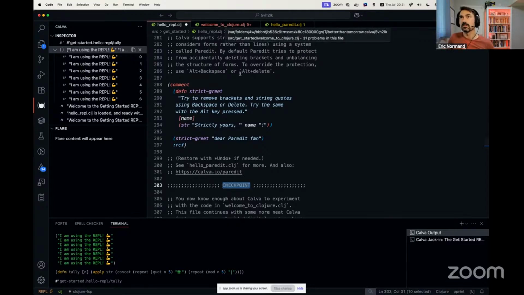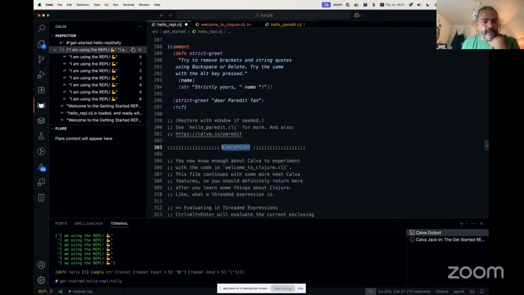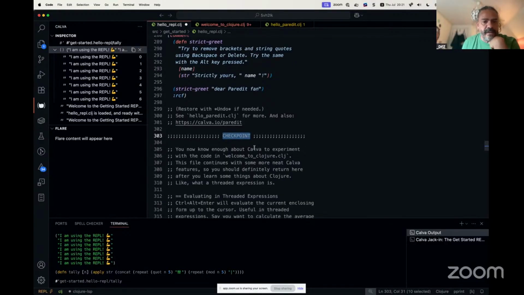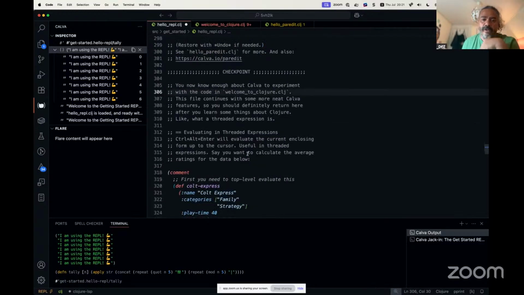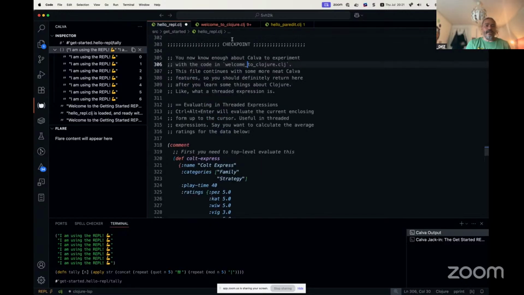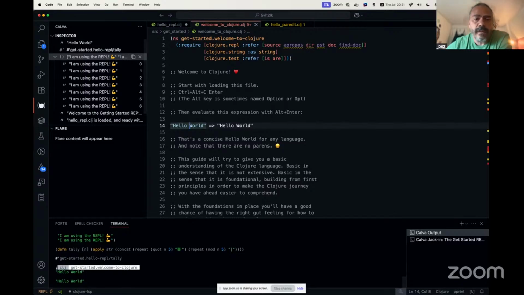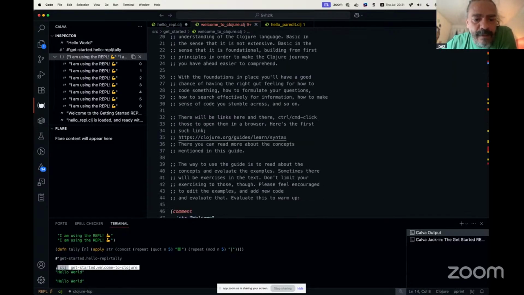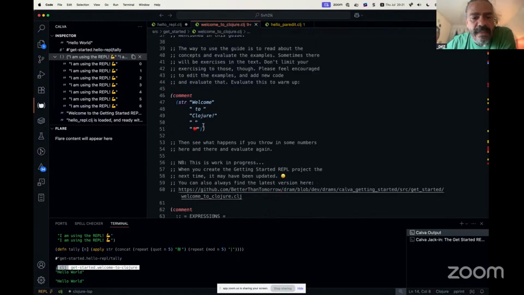Right. The welcome to Clojure is more of an intro just to Clojure. And now we reach the checkpoint in this file here, and it says, you know enough about Calva now, you can go to welcome to Clojure, or you can choose to dig a bit deeper here. So, but let's say we go to welcome to Clojure here, and just to get in the mood, we encourage people to evaluate that thing there, and then this exercise starts.